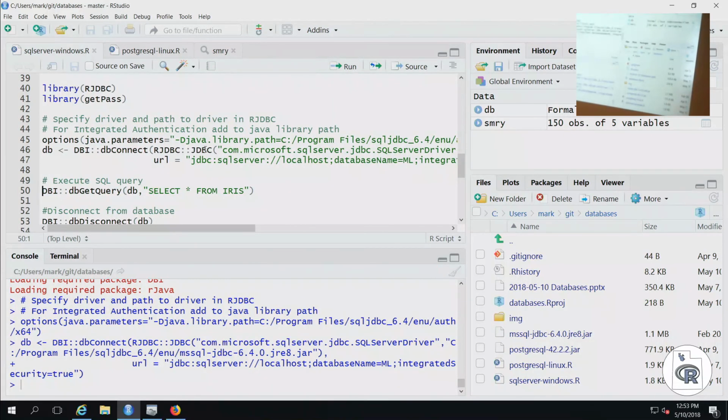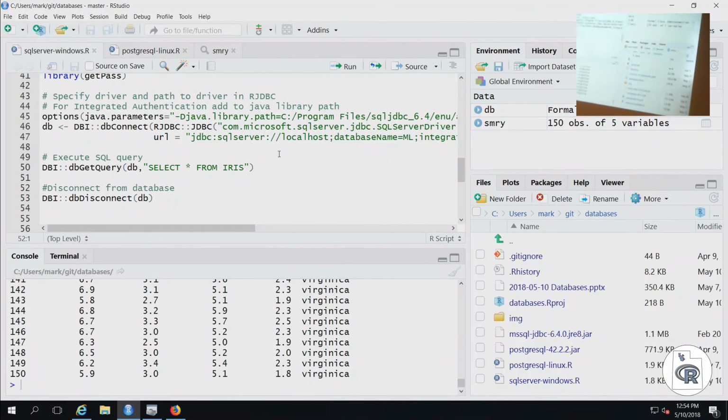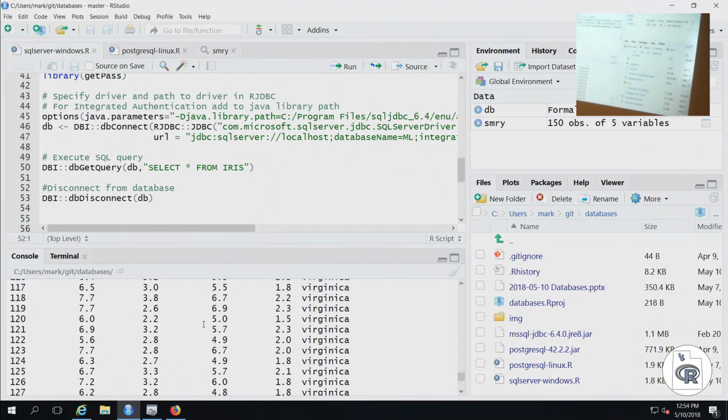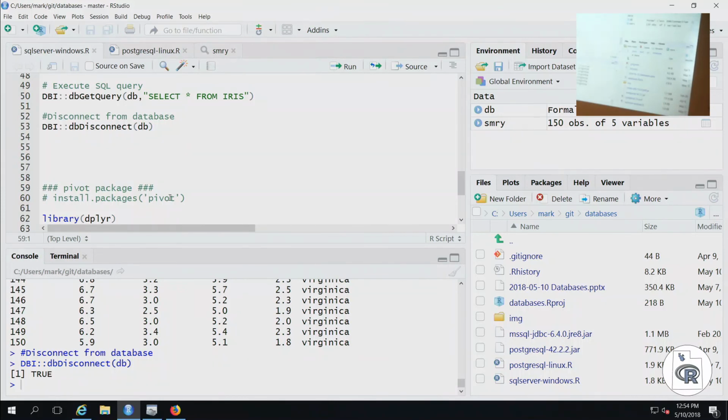So the beauty of using RJDBC or ODBC is you can use both of them with this DBI get query. Same table we were able to pull via the JDBC connection. So with that, I'm going to stop and say any questions that you guys have for either of us.